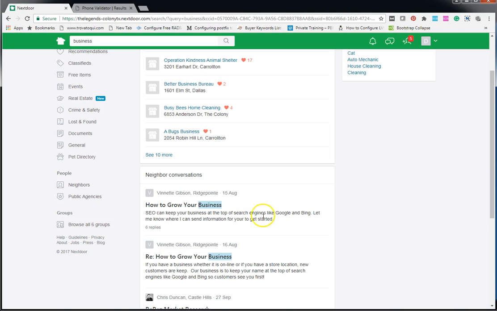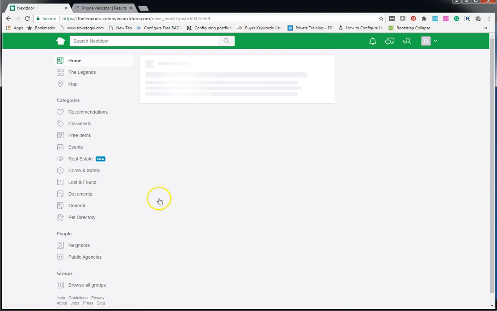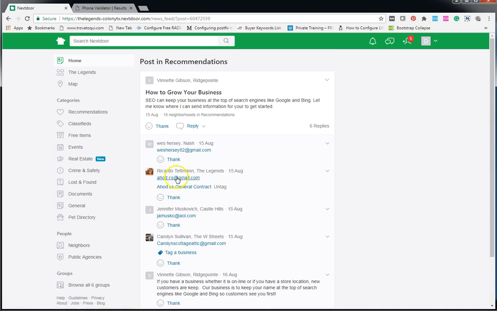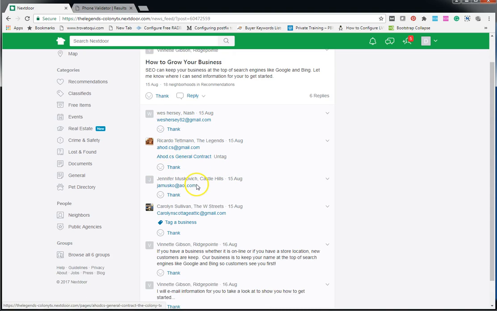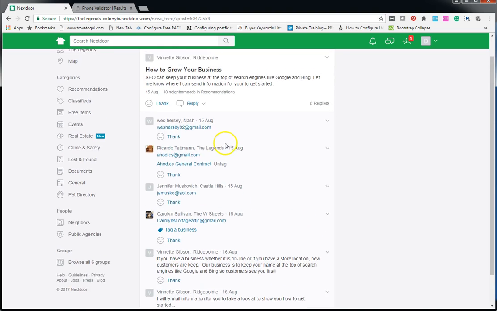SEO can keep your business at the top of search engines like Google and Bing. Let me know where I can send information to get you started. See, they don't even use proper spelling. And look, they had 6 replies, and these people replied and gave them their email address. So these people are expecting to get emails from them. So just a silly post like that.